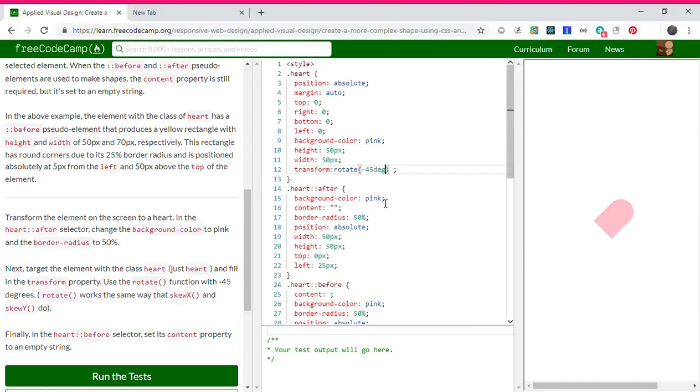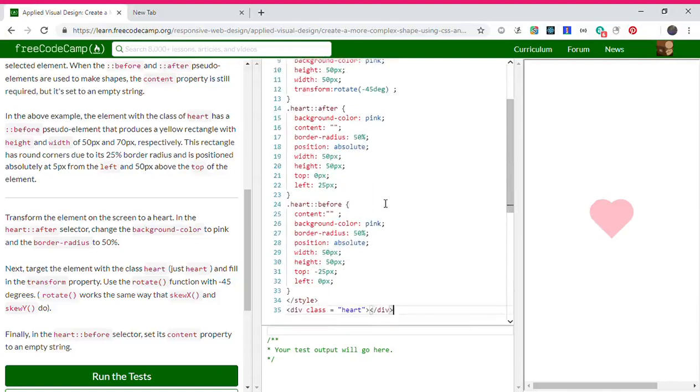Finally, the heart before selector sets its content property to an empty string here, and we got a heart. So that's the code. That's what the code did. Okay, I'm going to explain it again, how this worked.